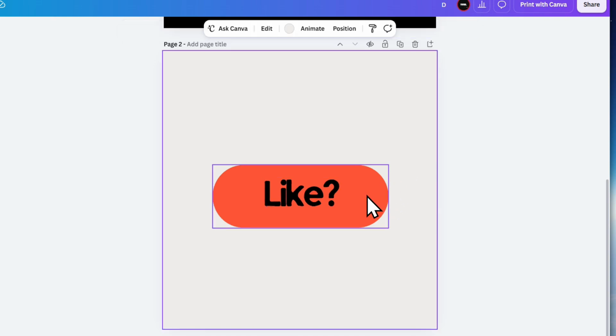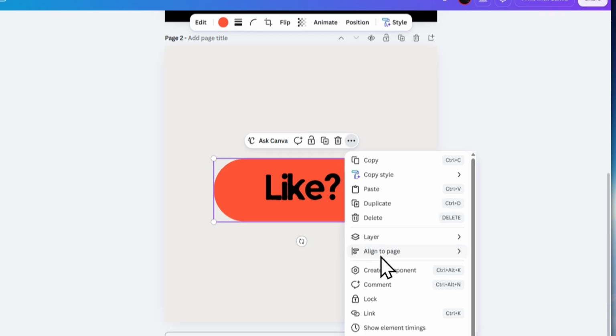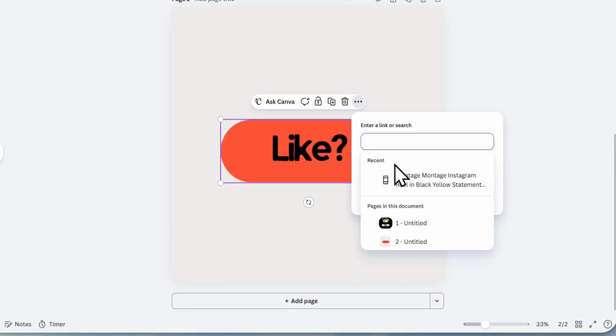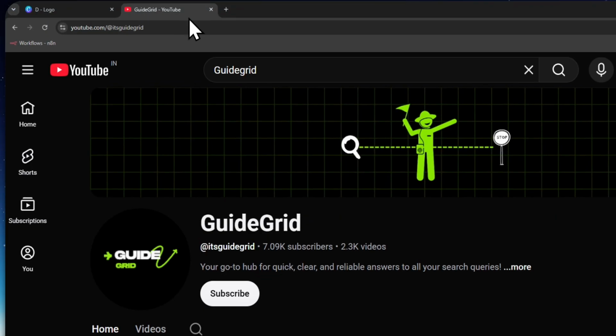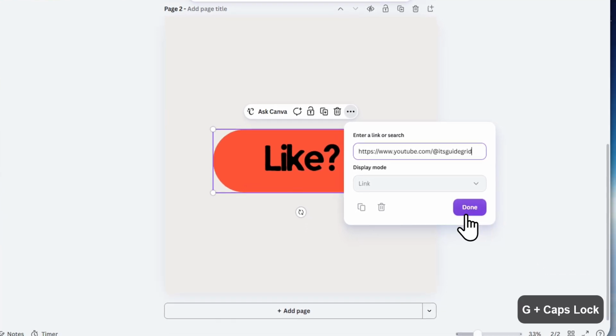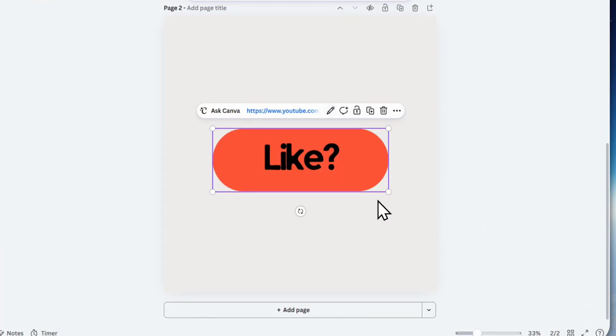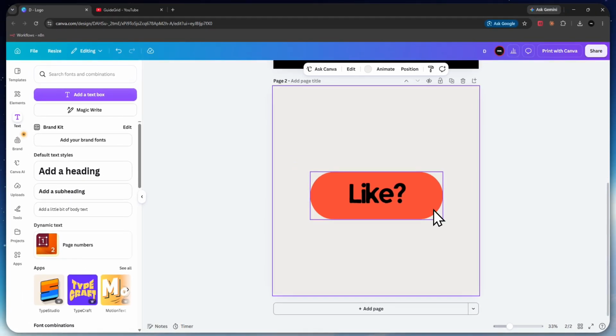Now click on the shape on the button, click on these three dots and click on link. Now you have to put your link over here. So I'm gonna go and put my channel link over here. So as you can see, now click on done. Okay, as you can see, so that's how you can add link and button.